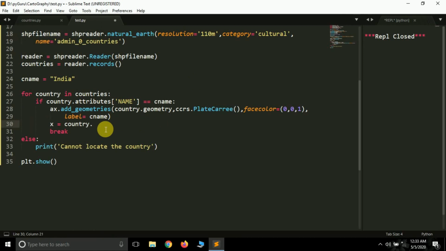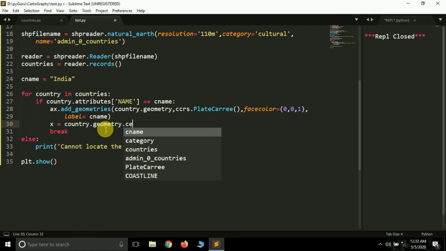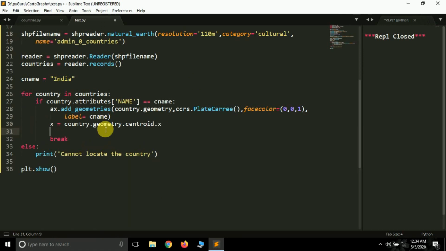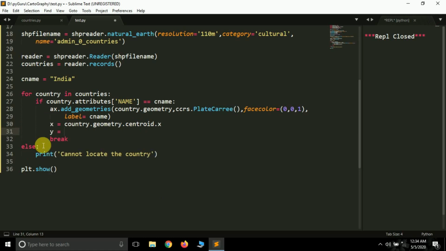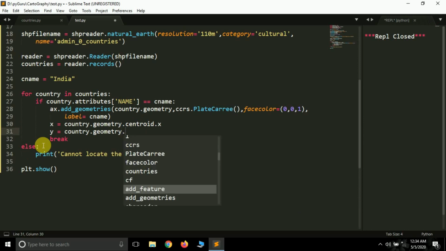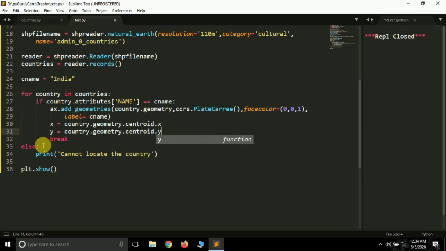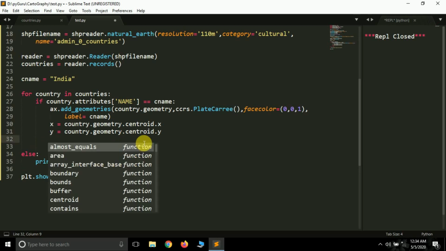x equals country.geometry.centroid.x. It will find the x centroid and store it in the x variable. Same we are going to do for y: country.geometry.centroid.y. If you do not understand what a centroid is, you can simply think of it as the center.